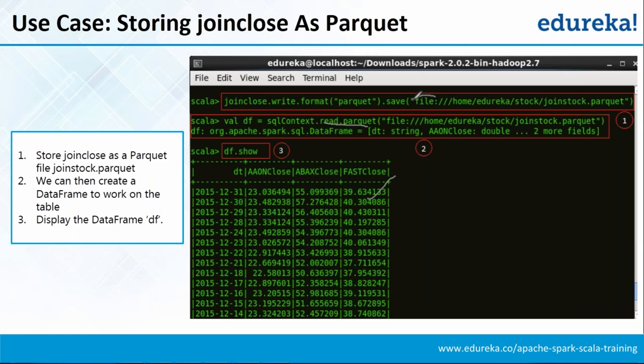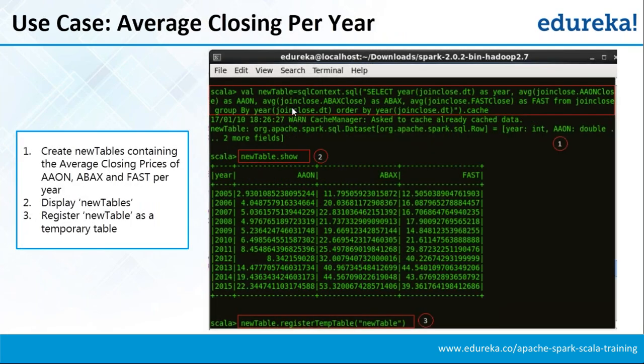But whatever file you have saved as a Parquet file, you will not be able to read it directly, because that file is in the Parquet format, and Parquet files are ones you cannot read as plain text. Now you will be seeing this average closing price per year. I'm just explaining right now how things will be done here, and I will show you all these things in execution as well.